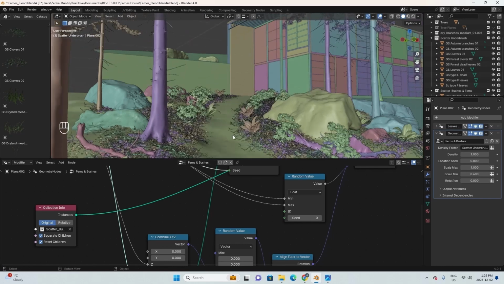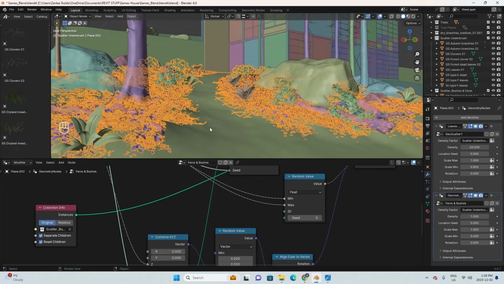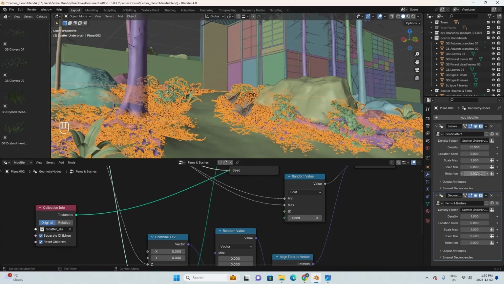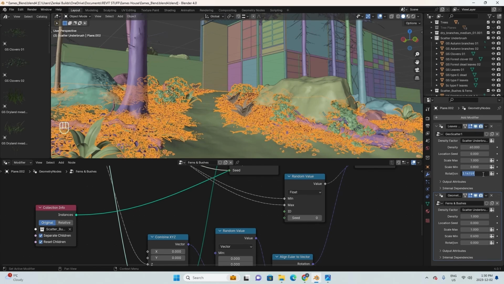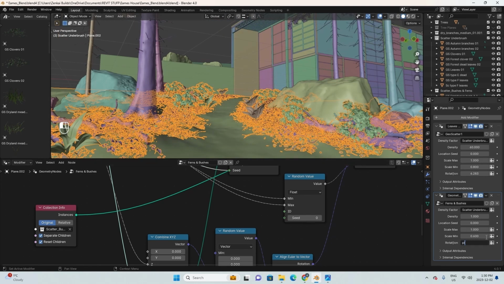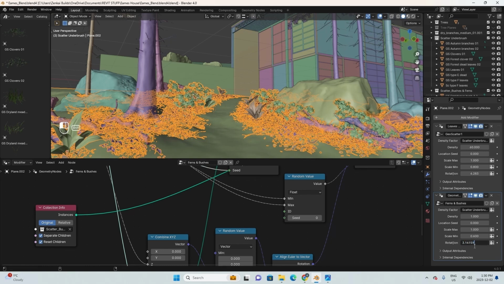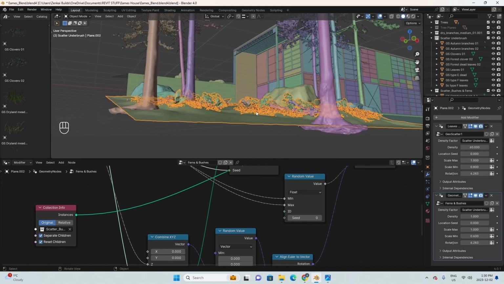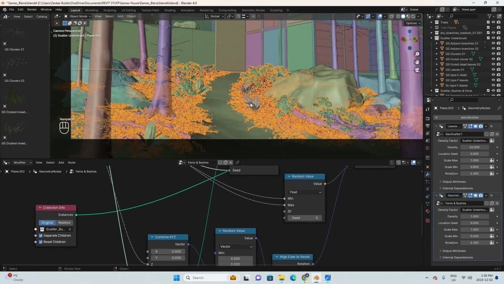Okay, now something I forgot to do on the last scatter that we're going to do for both of these is we want to randomize the rotation, and to do that I have these settings set up here. So this works in radians, so I'm just going to type in pi, and for a full rotation of randomness, I'm going to multiply that by 2, and I'm just going to do the same with the next collection. So pi times 2, and that should give us more of a random look.